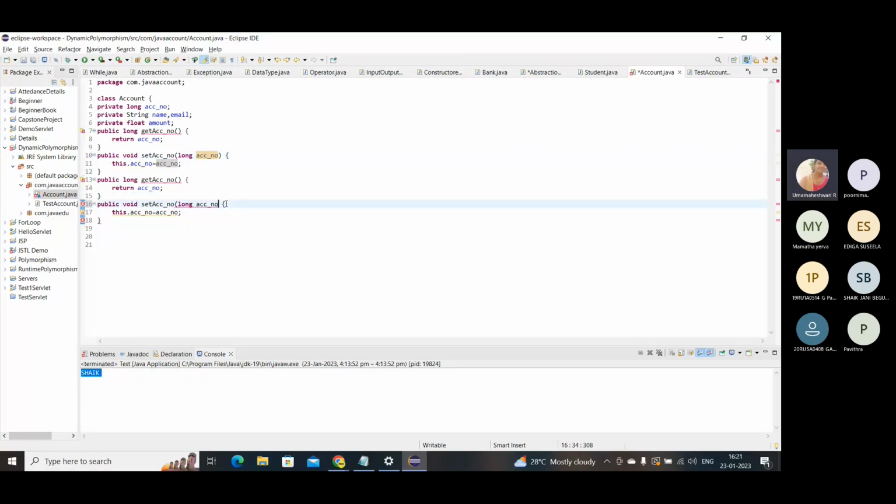So here also, just remove this. And in this place, what will you do? You need to change this account number to be some name, giving it as get name. And when you come down, here also I'm changing to set name.